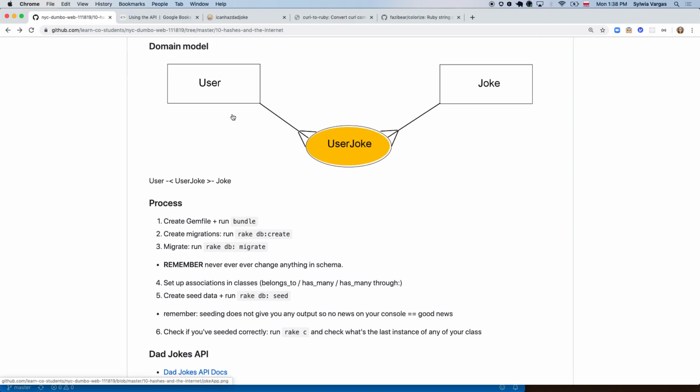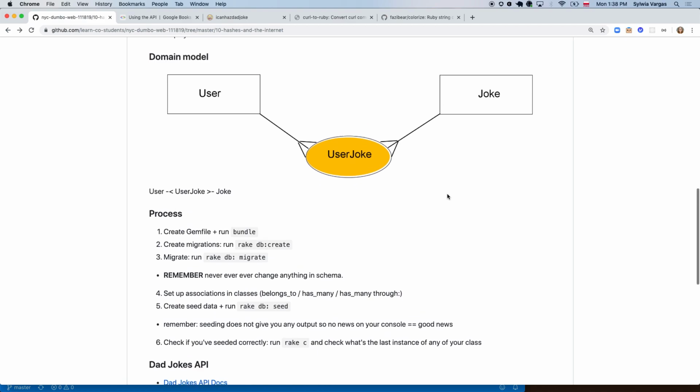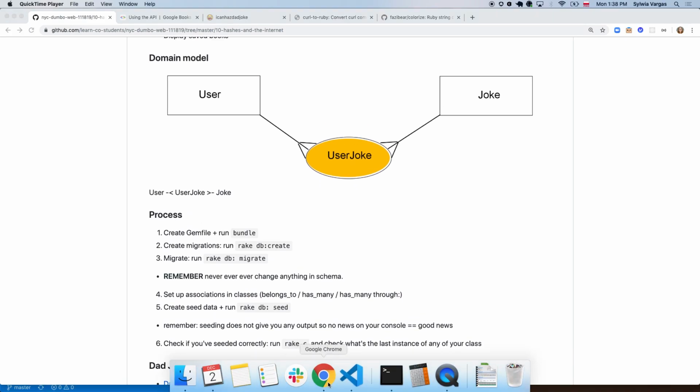This is our domain model. So you see that there is a user, there is a joke, there is a joiner that is user joke. So what type of relationship is that? I'm just checking whether you're not asleep. You can just say, yeah. Has many, and has many through. Awesome. So let's go to the app.